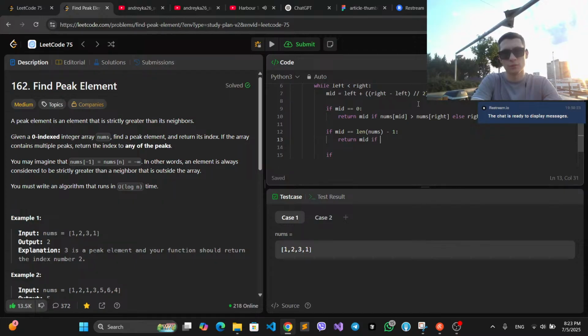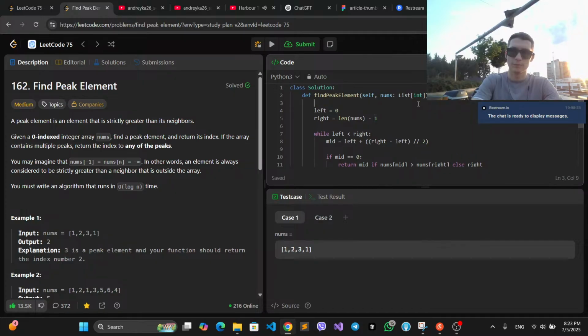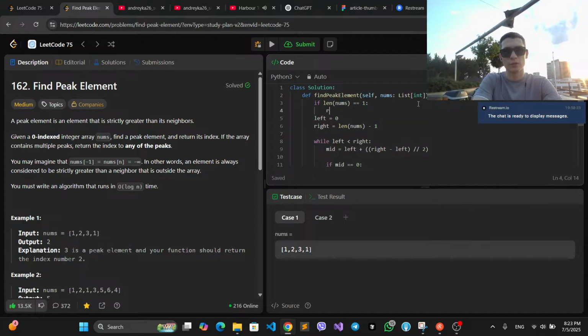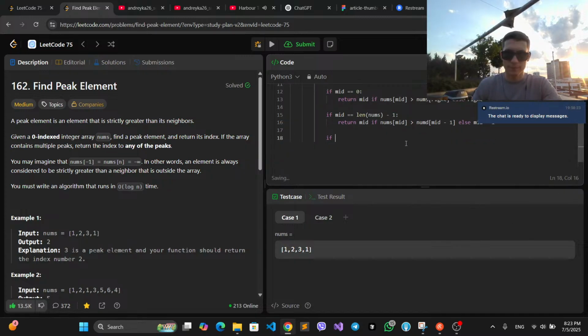If nums mid more than nums mid minus 1, also one thing we should do here. If len nums equals 1, we just return index 0. It's the only one that is the peak. Else mid minus 1. Exactly.